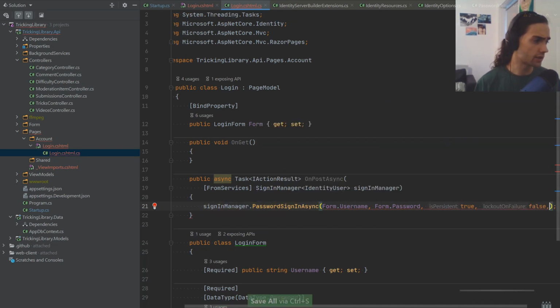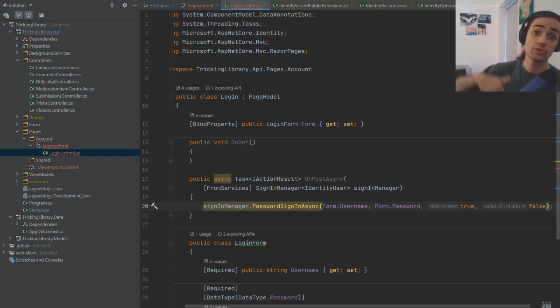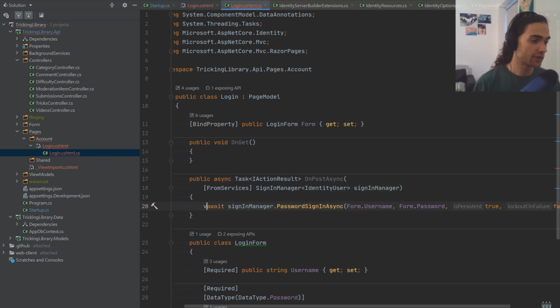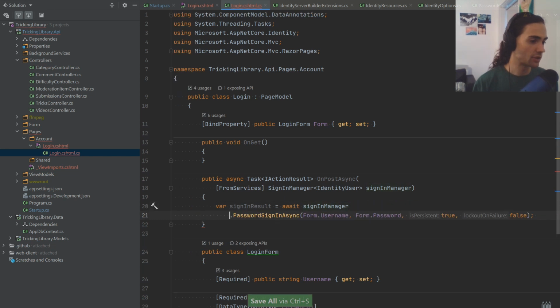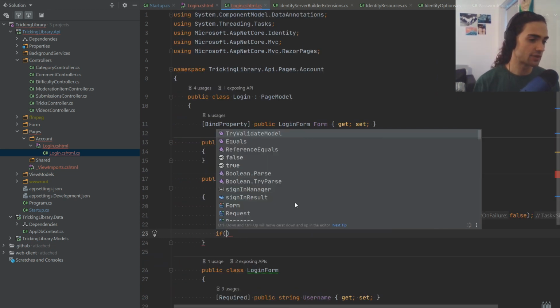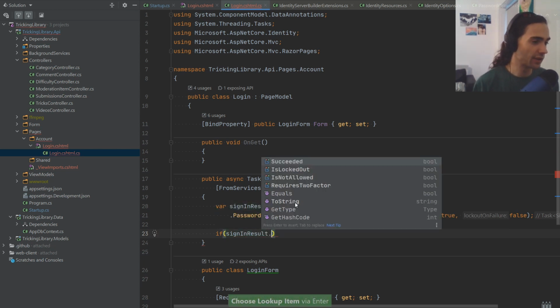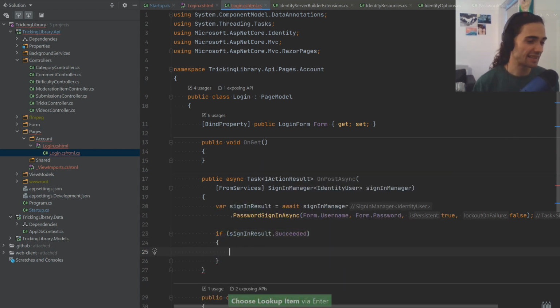So lockout is false, which means for multiple invalid signing attempts, we're not going to do anything. Persistent true means that if I close the browser and open it again, the cookie is going to stay there. Okay, so let's go ahead and await this, and we're going to grab the sign-in result. So there it is. Let me drop this down so it's on one line. In the sign-in result, let's go ahead and see if this has succeeded.